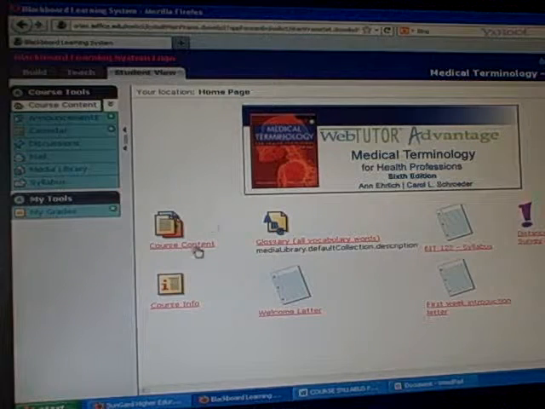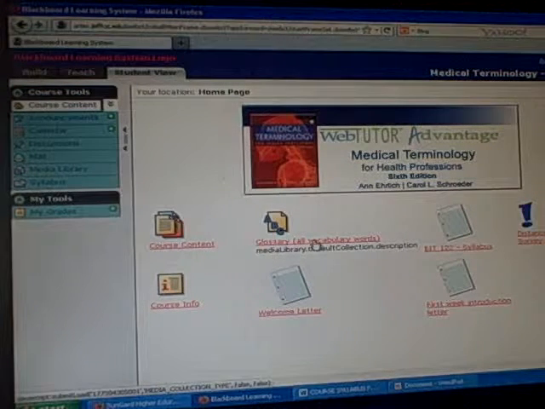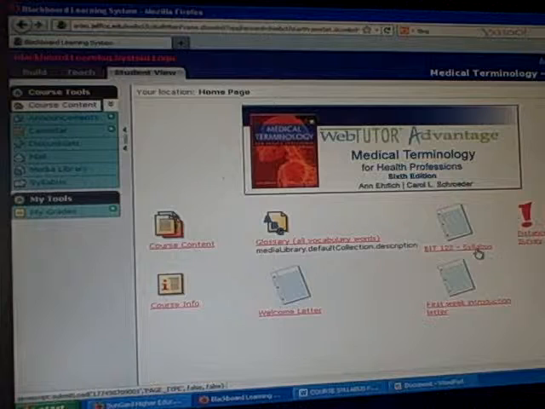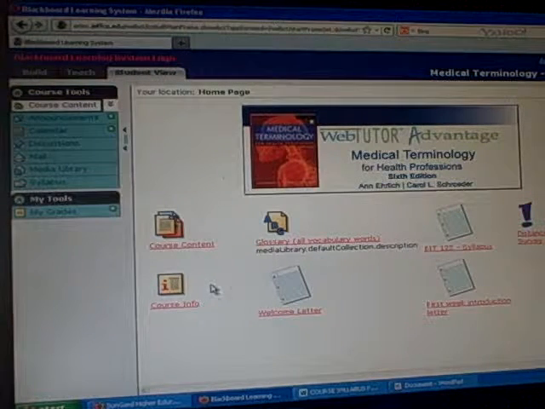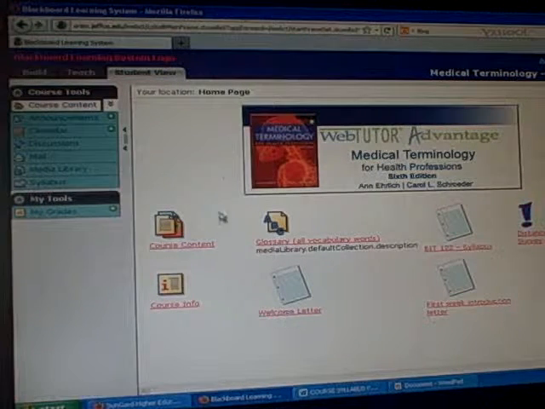In the middle, it's the same thing, course content, so you can also access it here. Glossary just has all the vocabulary words that you also find at the end of the textbook. Syllabus, which I should have sent you, but another copy is here. Course information, welcome letter, and we'll go through these things now. So let's start at the left-hand side.